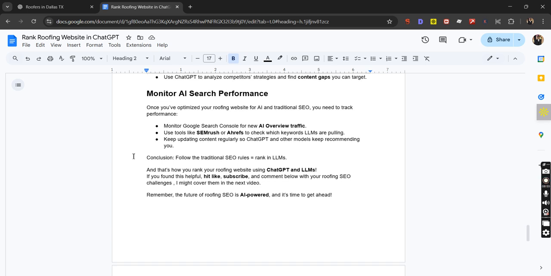And lastly, monitor AI search performance. Once you have optimized your roofing website for AI and traditional SEO, we need to track performance because what cannot be tracked, you won't really know what you're doing and where your current position is. Recently, I believe a few months back, Google Search Console rolled out their AI overview traffic. There's still a lot of debate about how accurate this is, but I still believe it's a pretty good benchmark to follow. You should also use SEMrush or Ahrefs or other SEO tools to check which keywords the LLMs are extracting the information from.